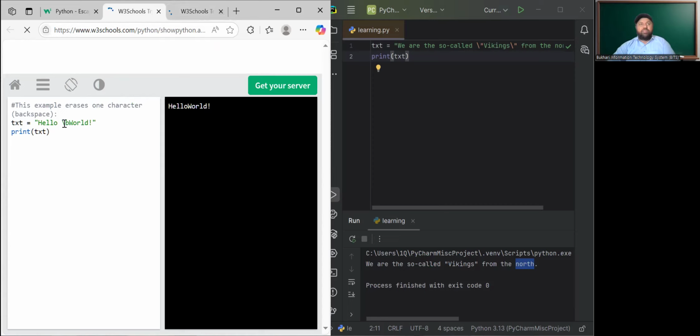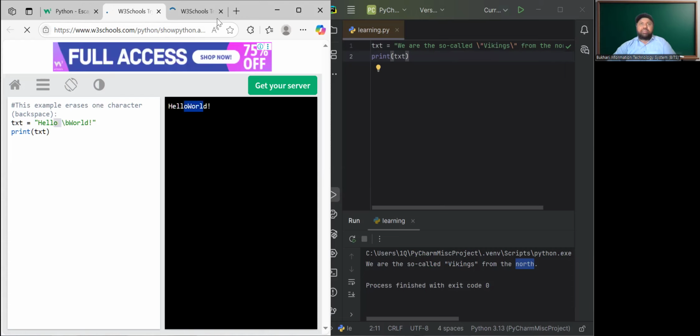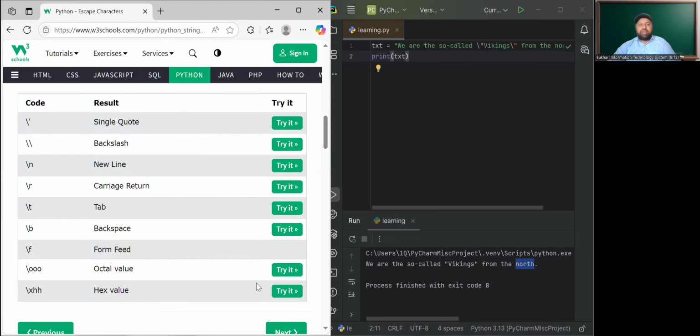Here it is hello world. Here it was a simple space, and a single space will be removed backward. Here it will be combined. Okay, hope you got it. And next is our form feed. There is no example. Then octal value.